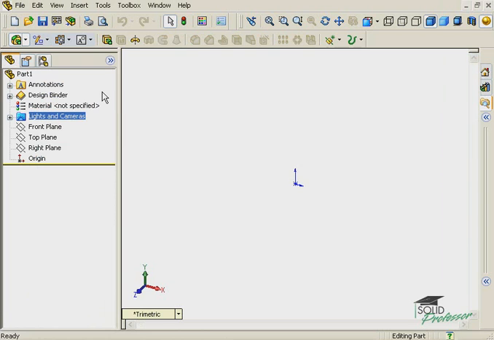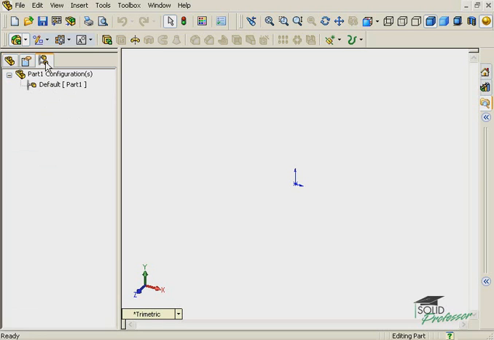First of all, you probably noticed that I was interacting with this area where the Feature Manager design tree and Property Manager reside to switch between configurations. To get to this interface, simply click on this tab here. This switches to what is known as the Configuration Manager.